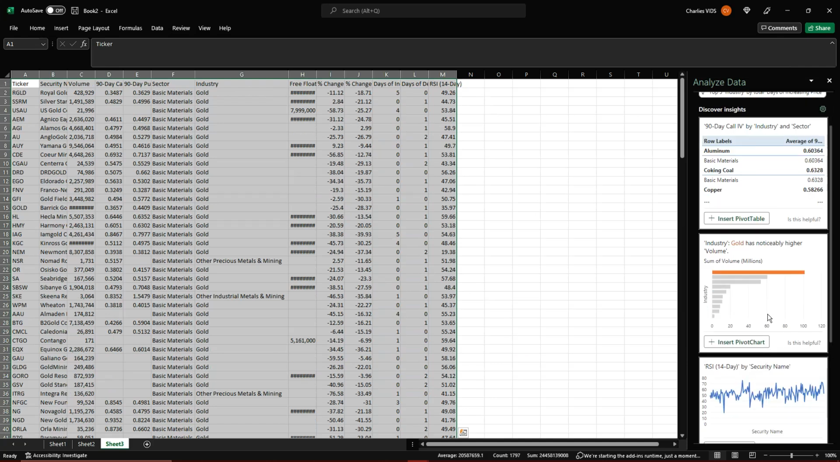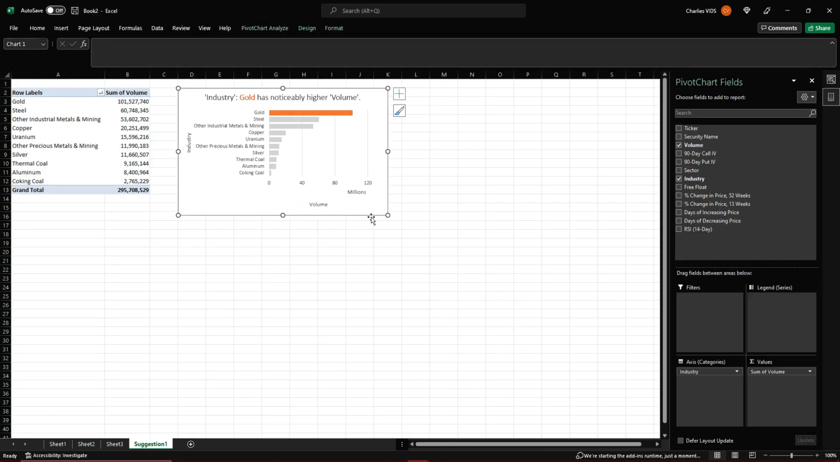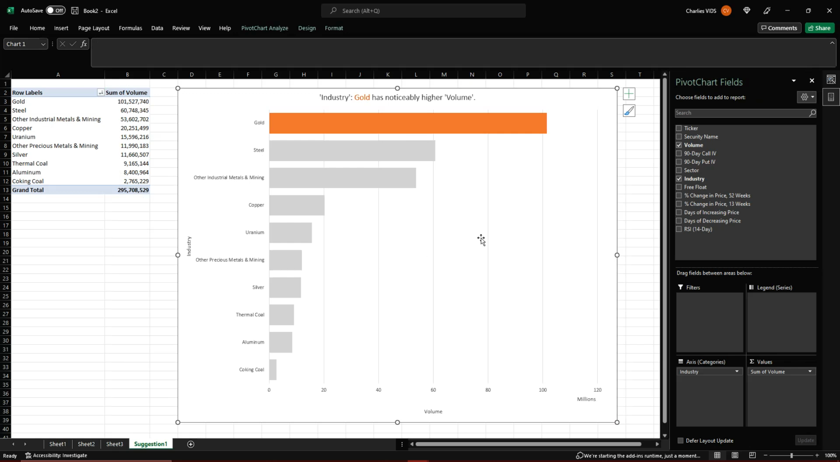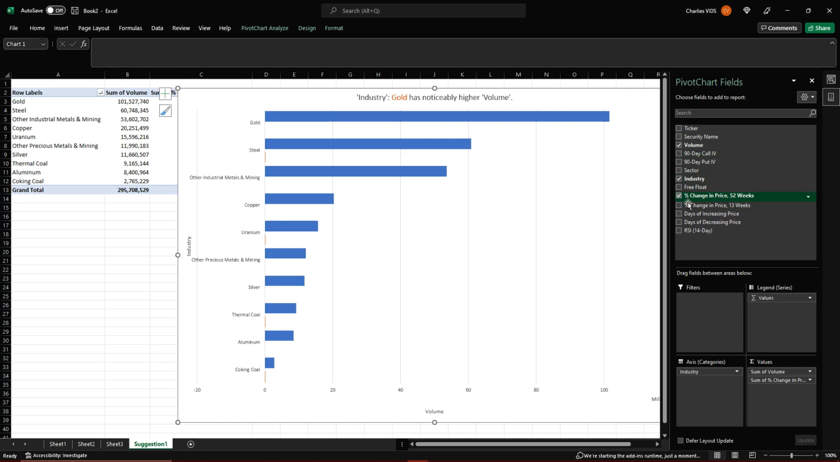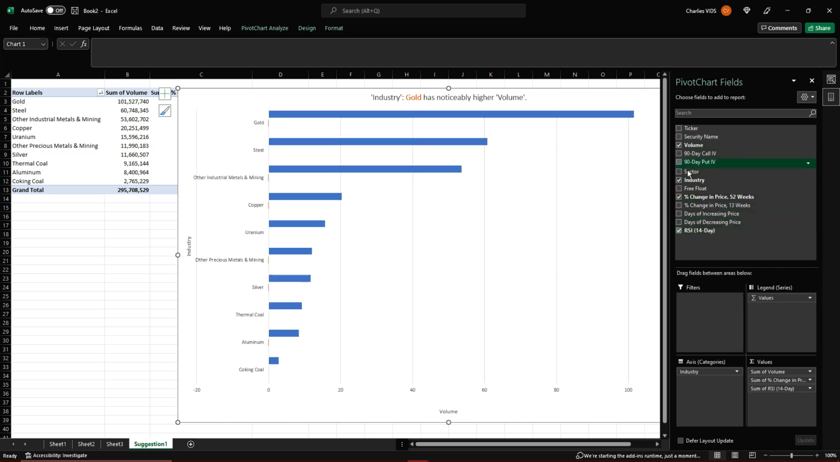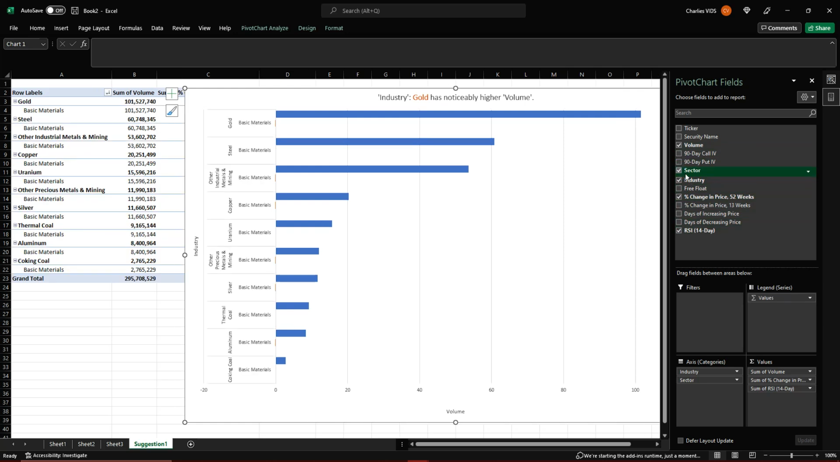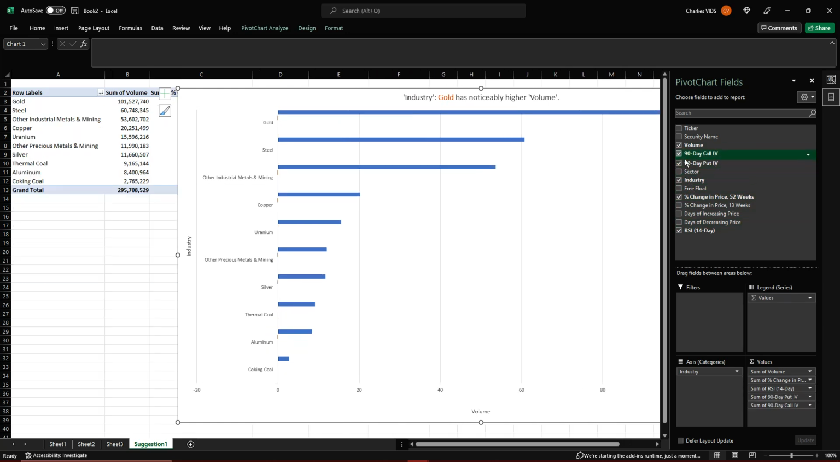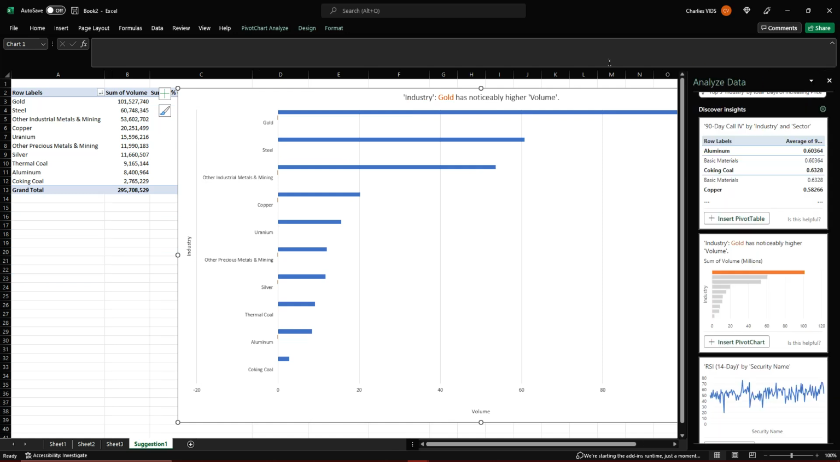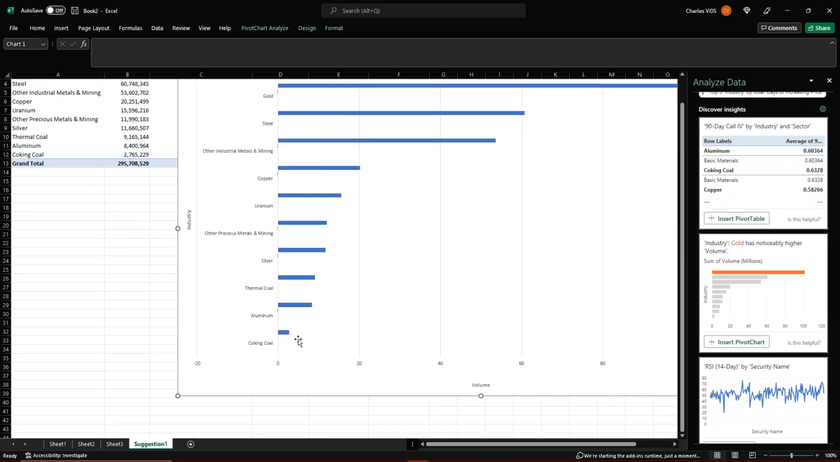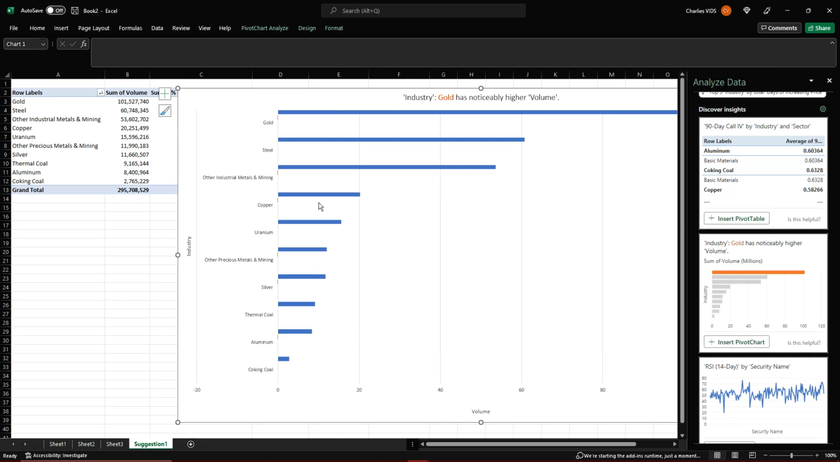Industry gold has noticeably higher volume. No surprise there. You've got a hierarchy of volume. So just use this at your disposal. There's tons of it. But yeah, that's why the earnings command is great. I would definitely recommend at least giving this a shot, because you can learn a lot for sure.